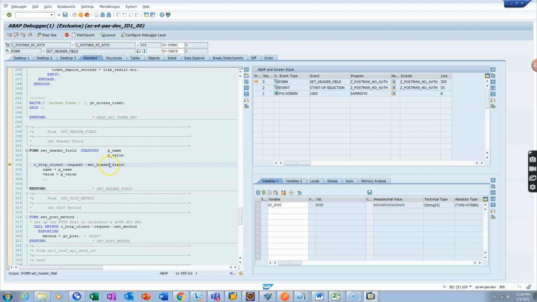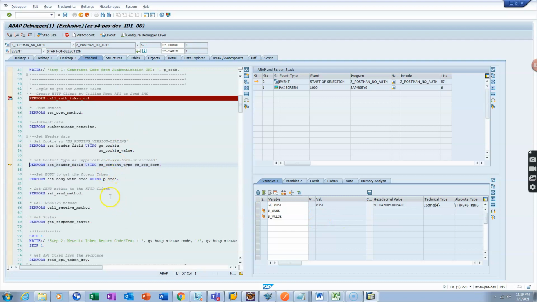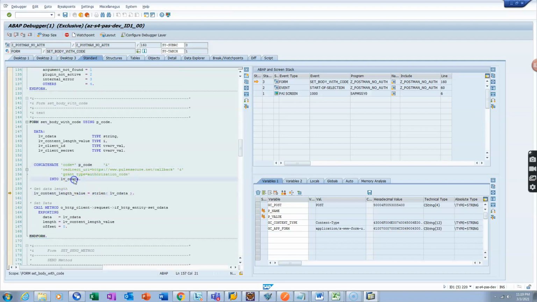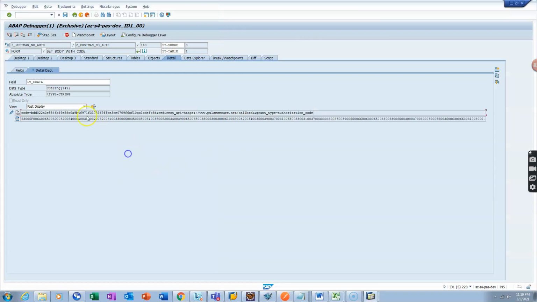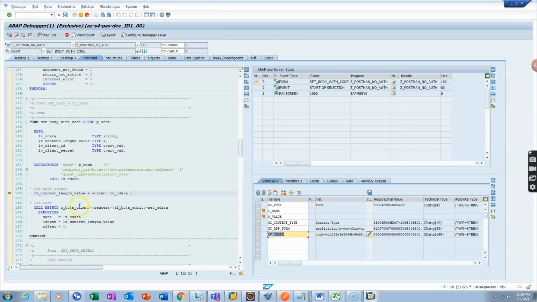Then I set the cookies. Cookies is nothing but you are just setting the header. So this method is setting the cookie and the value, and then we are also setting the content type, which is the form URL encoded. I'll not go inside, and then set the body with the code. If you see the body, it is the code which you got on the browser, the redirect URL, and then the grant type. Which is nothing but whatever you entered in the body of the Postman. This is the same thing, but it is in one string with concatenate. You get the string length of 149, and then pass it.